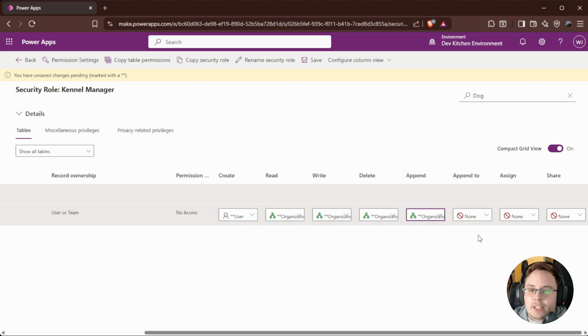So while I have set on this dogs table the append option, that's all well and good, I need to set on the kennel side the append to, because what that's going to allow me to do is allow that record to be linked to other records. In this case, I'm linking the kennel to the dog. So very simply, that's the append and append to. Append allows you to link a record in that table to another record. And append to allows a record from the table you specified to be linked to any other record.